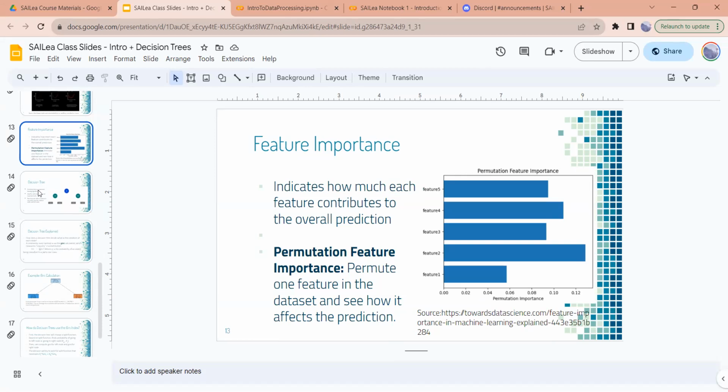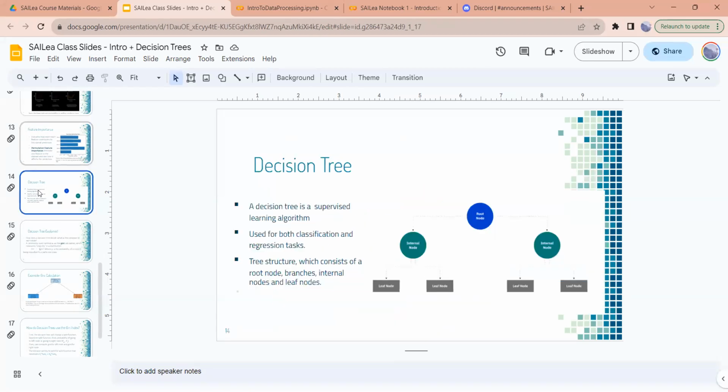And the way you do this is you're just going to permute all the values in one column or one feature and see how it affects the prediction. The more it affects, the more important the feature.